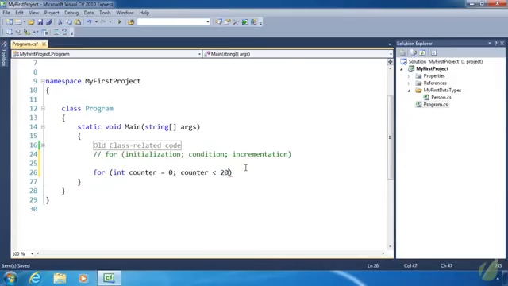The same would be for 20, and that's a little bit more clear than saying is less than or equal to 9, because it kind of gives us an idea of, oh, we're only doing this 9 times, but whenever we see that counter starts off at 0, then we are like, oh, okay, that's 10. But it's a little bit more explicit if we just say less than 10. Next is the incrementation.